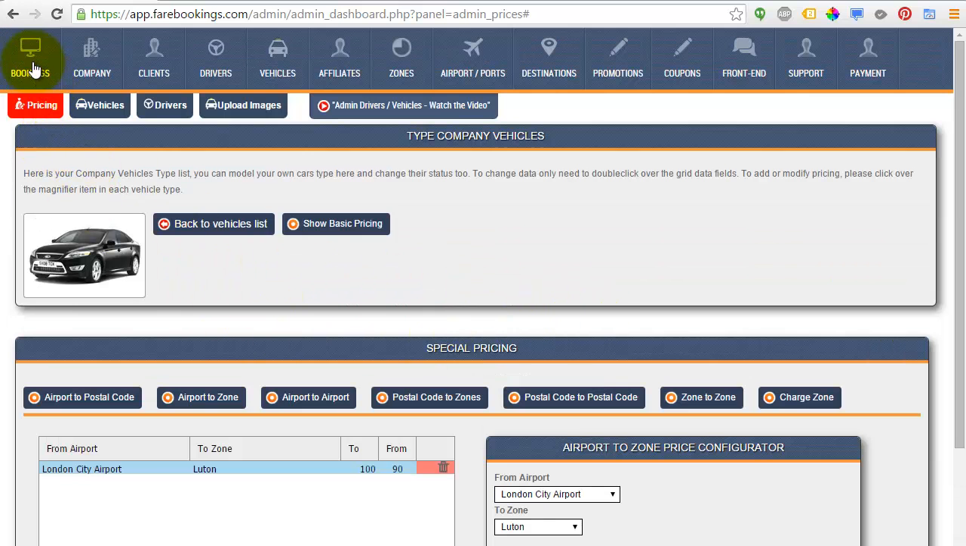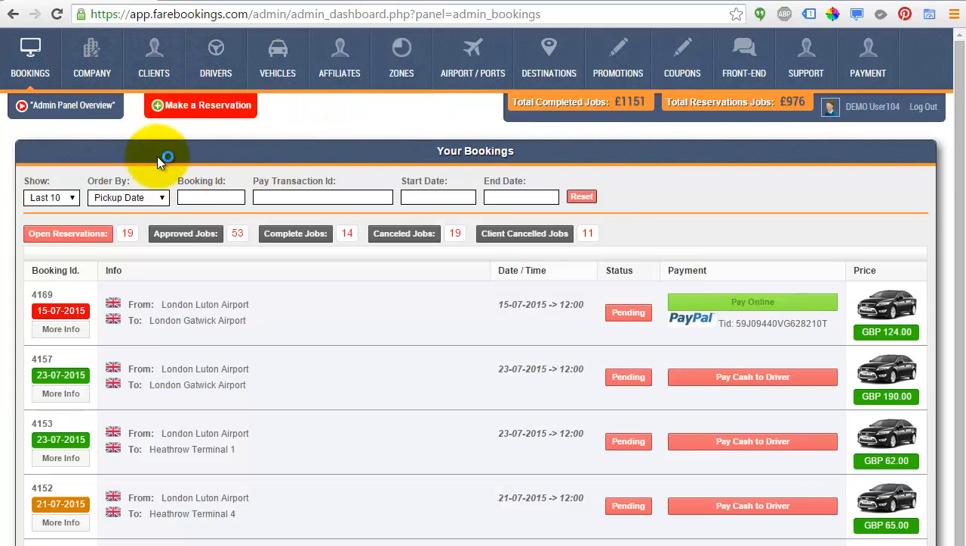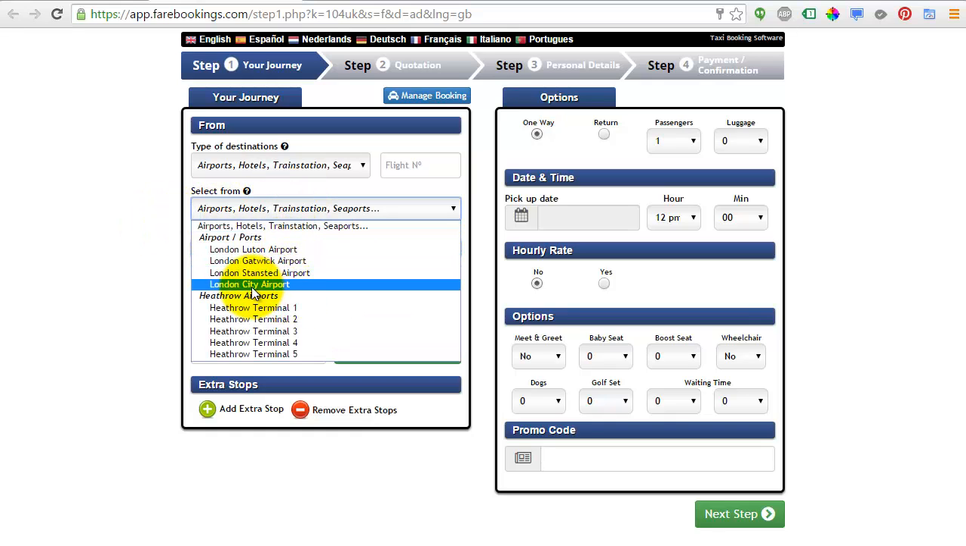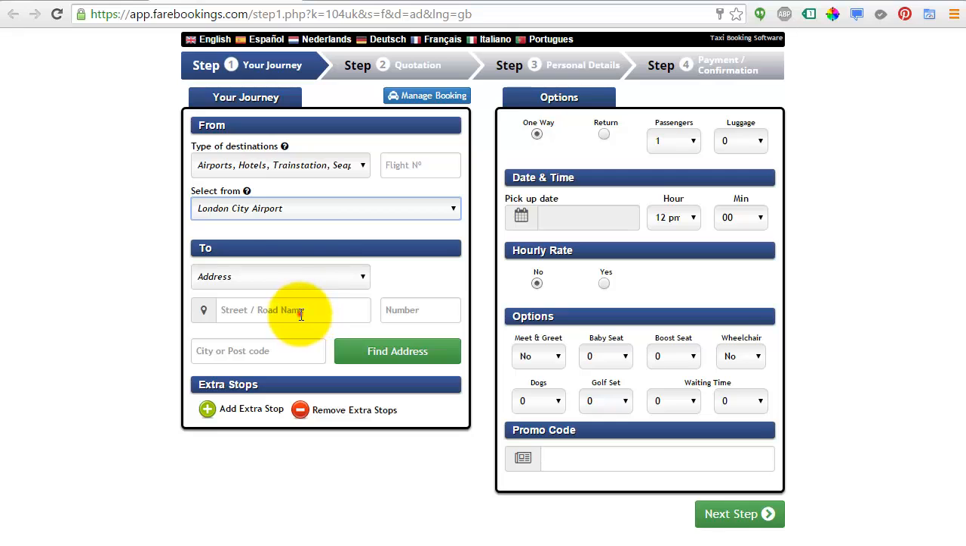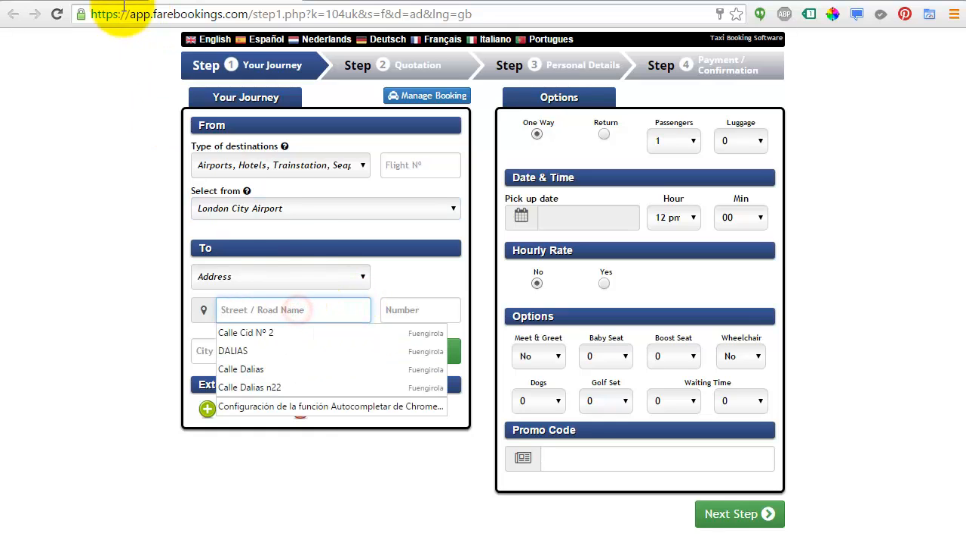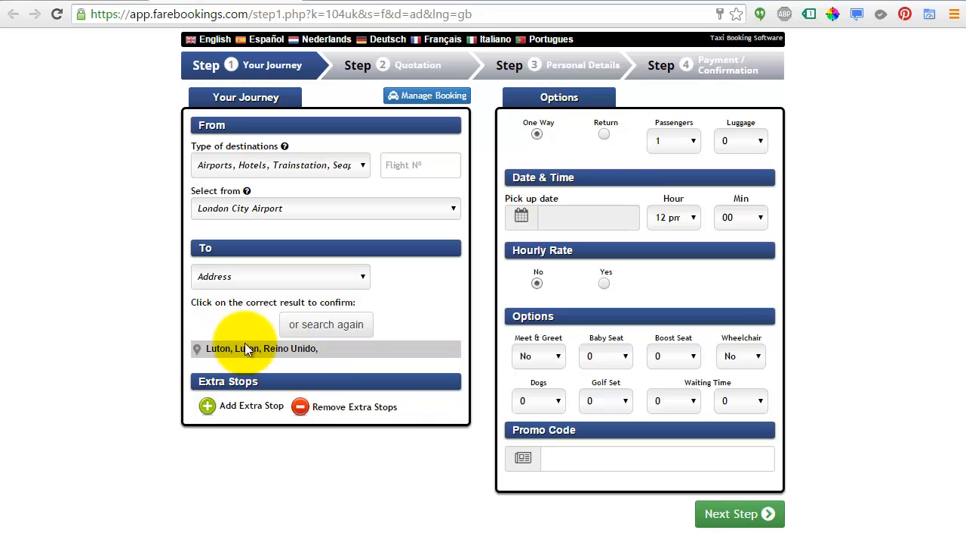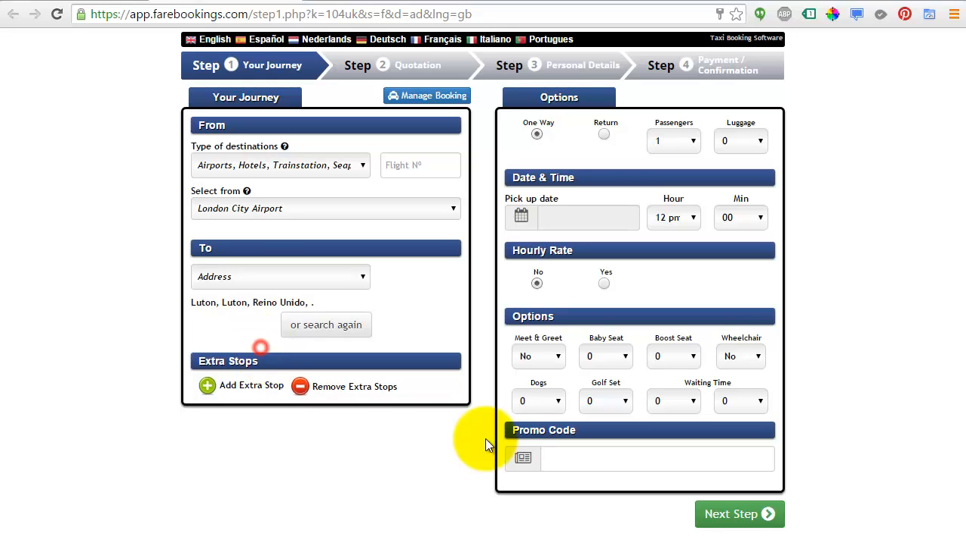Now we go to Booking and make a reservation. That's the tab to see our booking form. Now we go to Airport, London City, to Luton. If we put only Luton, we get the center of the city. Normally it's inside the zone we created.